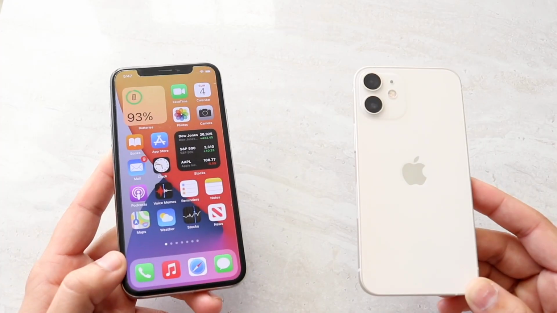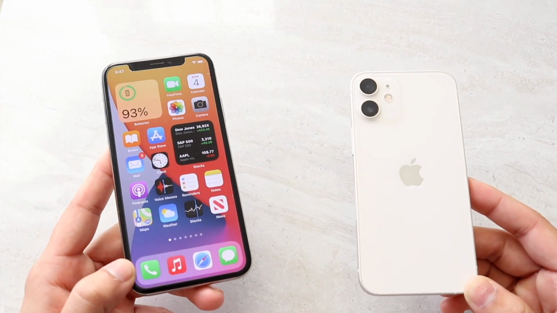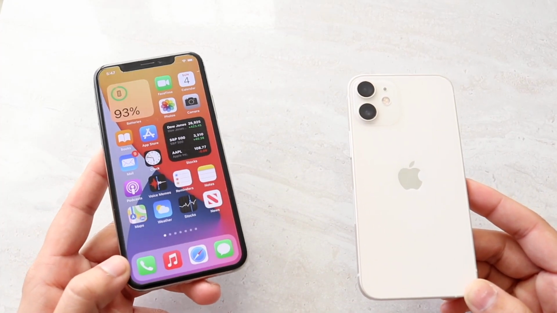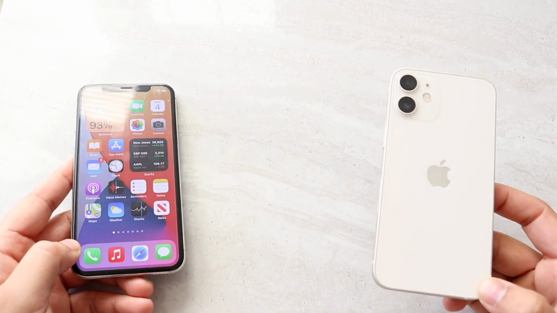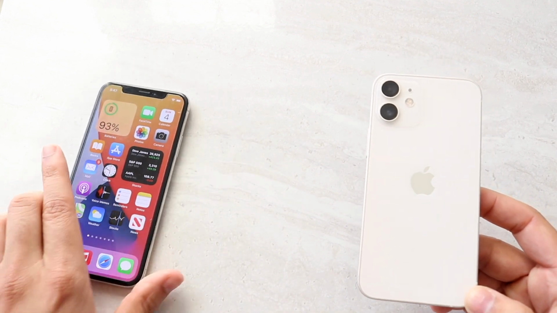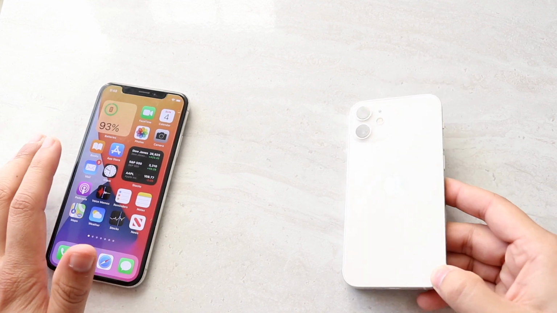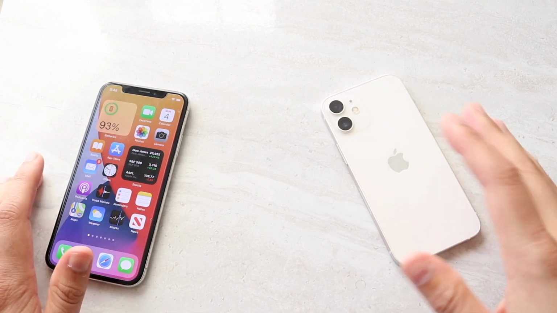Let's go and do a speed comparison between these two phones now. The iPhone 10 has that Apple A11 Bionic chip inside of it with 3 gigabytes of RAM, where the iPhone 12 mini has that Apple A14 Bionic chip inside of it with 4 gigabytes of RAM. So let's go and see which one is the faster one between both of these.